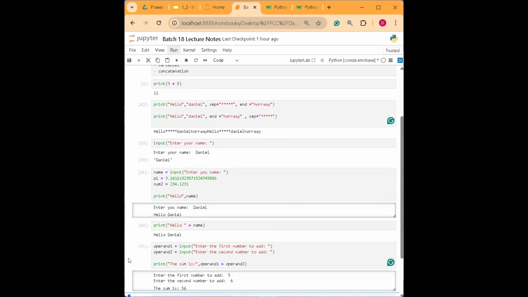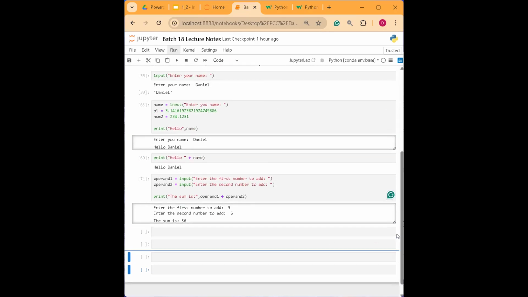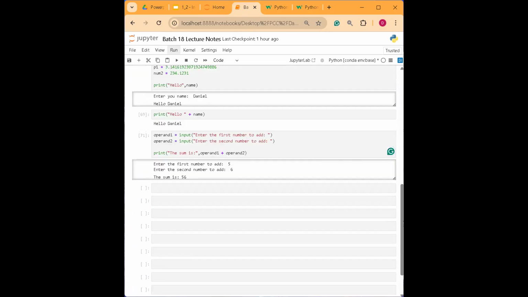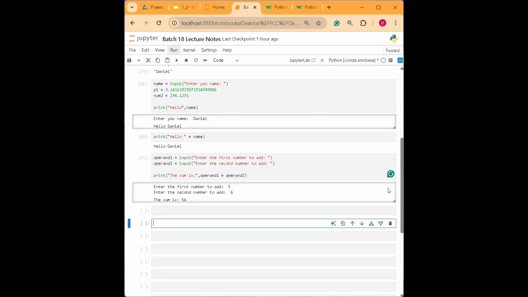Okay, just give me a moment. I don't know why my Jupyter Notebook is acting up. And just do a lot of spaces there. What is happening?